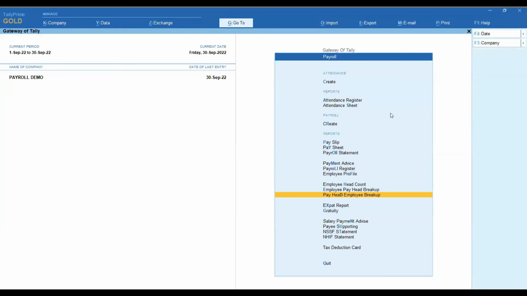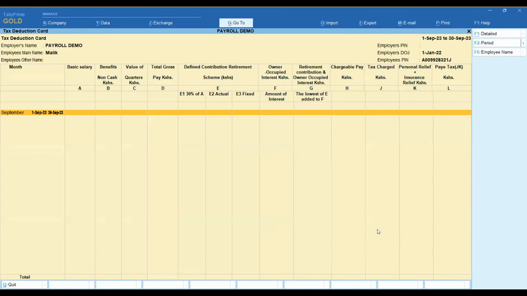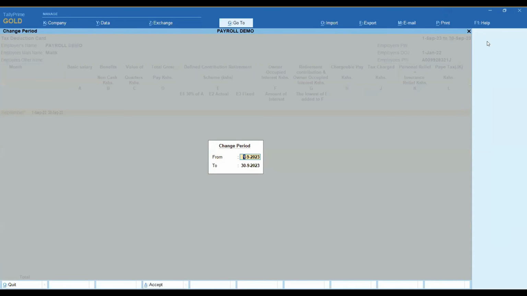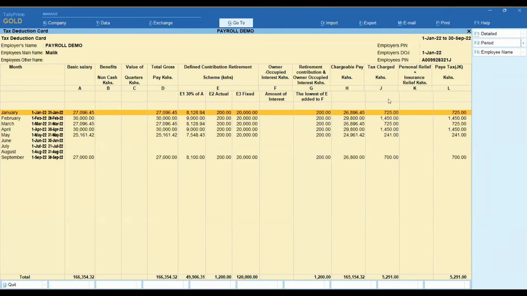Then finally, we have this option called P9. In our case, we call it tax deduction card. Okay, this is the report now you can be able to access for the P9 for that particular month. For that particular period that you select, this was selected between January and September. And you're able to see from here the basic salary and everything, the total gross schemes and everything.